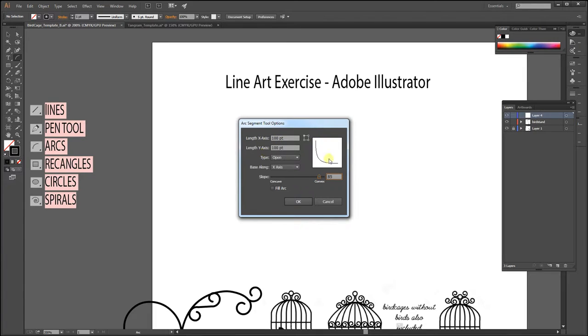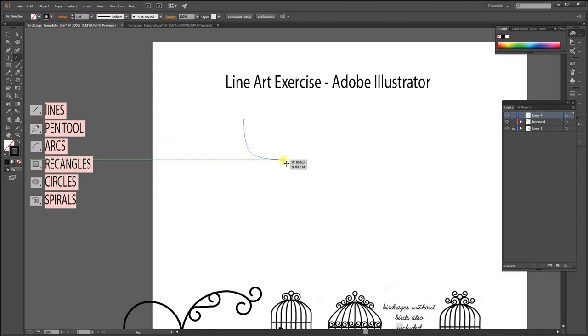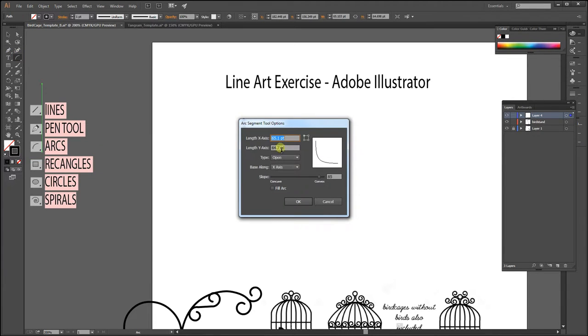If your y and x are the same length, then you get this kind of curve, which means if I draw it, I get this. If my y and x are radically different sizes, I get, oh, that's backwards, 1060, there we go. I get this sort of curve.